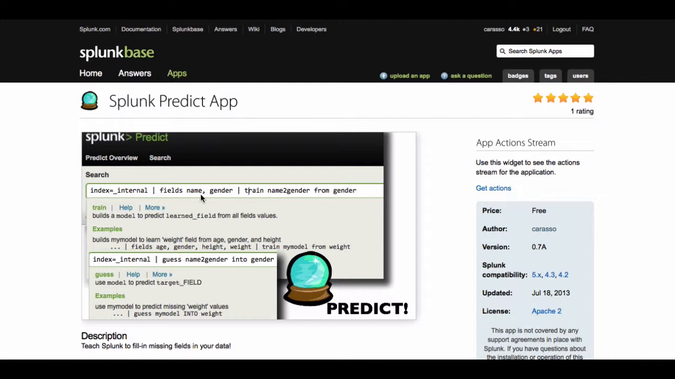This app does not have any user interface other than a help screen. The meat of the app is a couple of new search commands. There's a train command and a guess command and a couple of others. What you do is run a search. You don't need this fields command, but I wanted to limit what data was available to the trainer. If you don't limit the number of fields, it will use all fields.